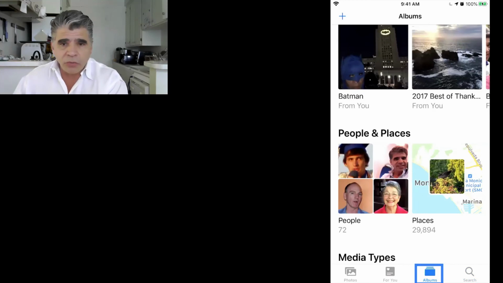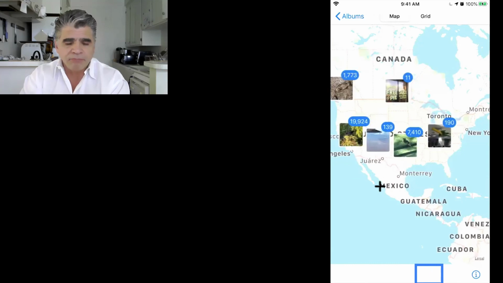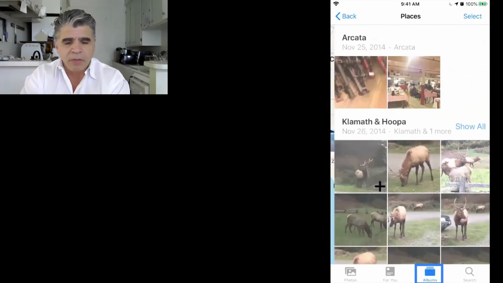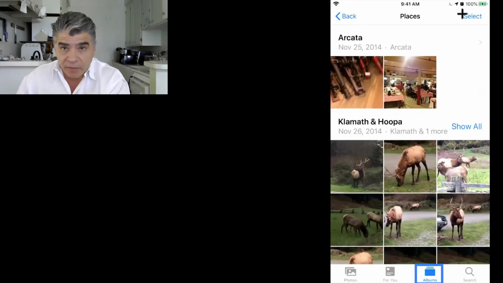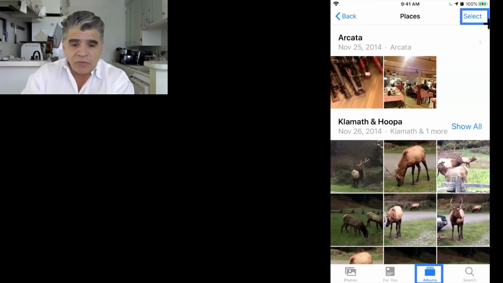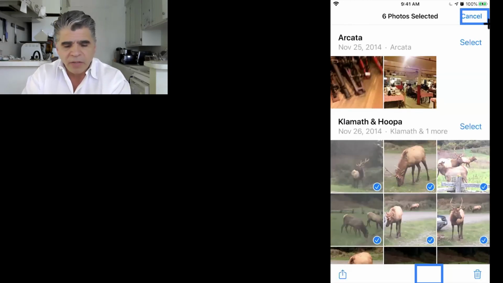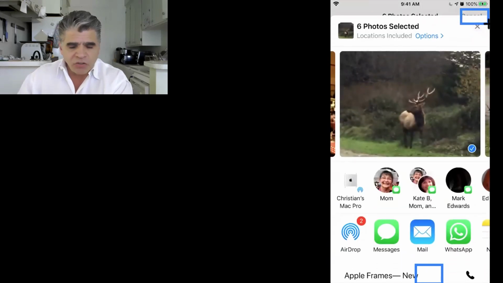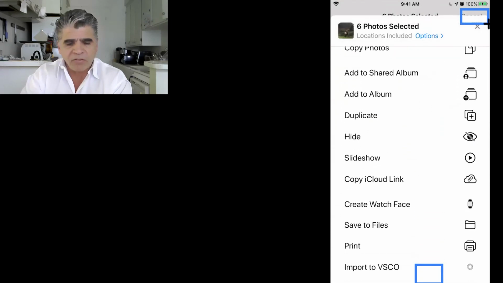I can show you here if I go to places and let's go up here and I'll pick some pictures. If I was smart, I would tap select like I'm supposed to. So I'll just tap select, and I'll take these pictures, and I could come down here and I can share them. I can make a slideshow out of them. Do a lot of fun things with these.